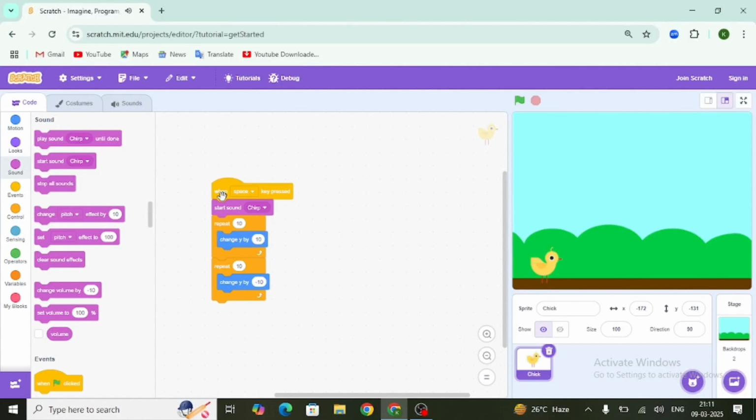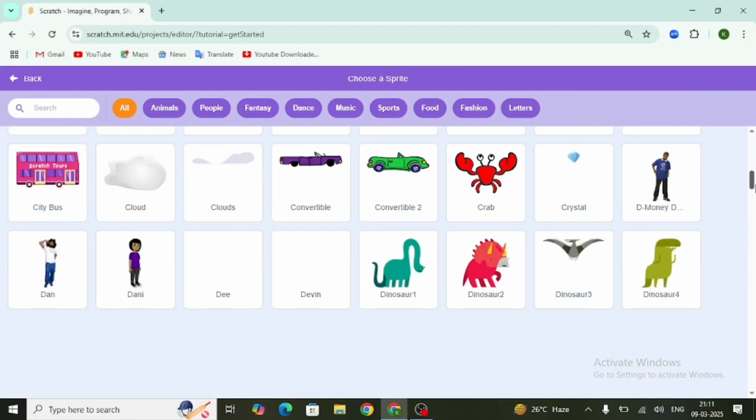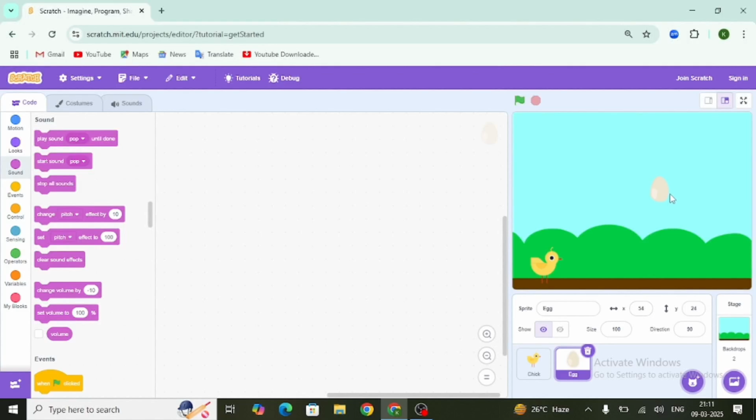Now after that we take another sprite, the egg. We go to the sprite section and I choose my egg. This egg is very big, so I make it smaller. The size is 100 by default, but I change it to 70. Now our egg is decreased. Now I set my egg in the starting position. So this is our starting position.